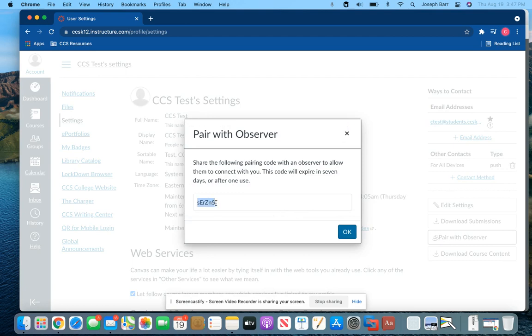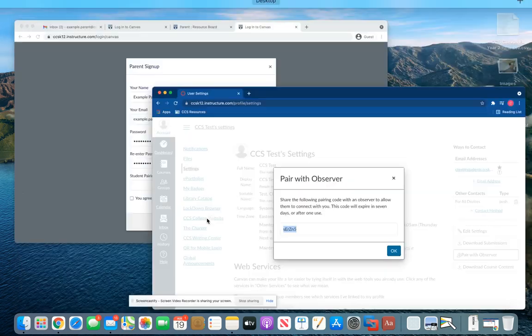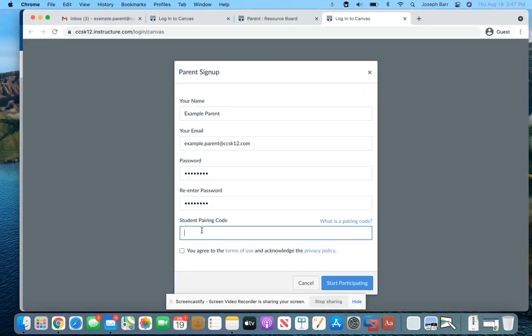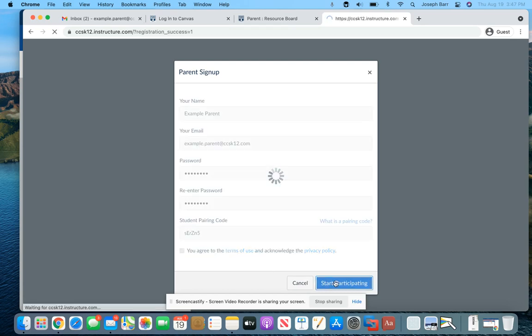And what I want to do is to either, if I'm on the same device, I can copy and paste this code. If I am on my student's machine and my machine side by side, I've got to type this in, and this is case sensitive. So it's going to be S capital E, lowercase r, Z, N5. And what I'm going to do is I'm just going to copy that, and then I'm going to come back over here to the student parent code and place that. I'm going to agree to the terms of use, and then I'm going to click on Start Participating.